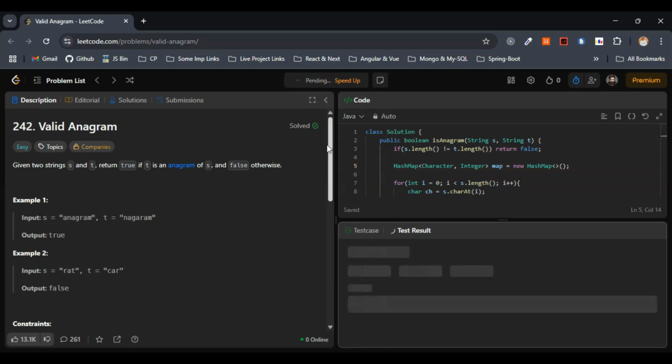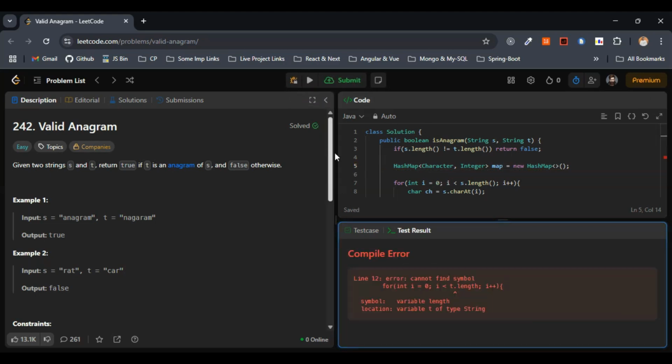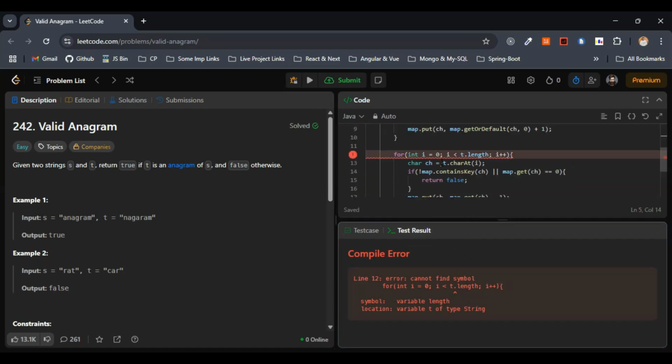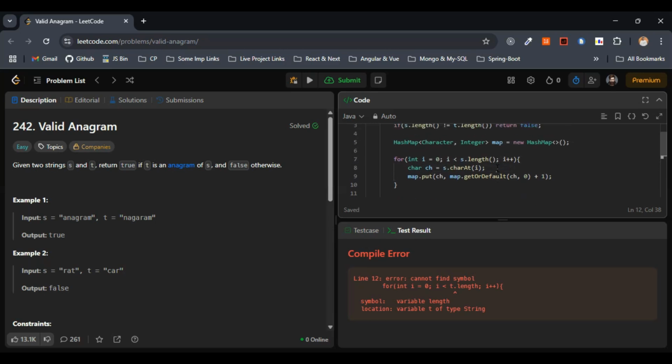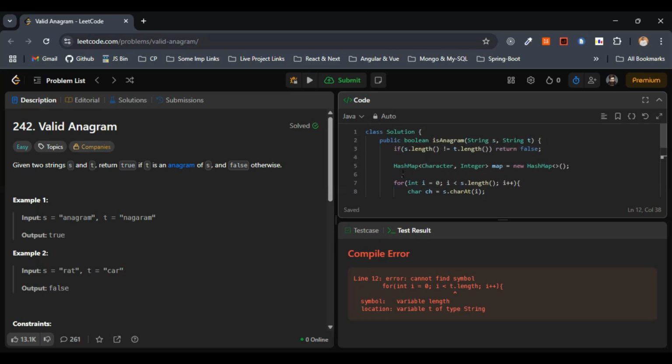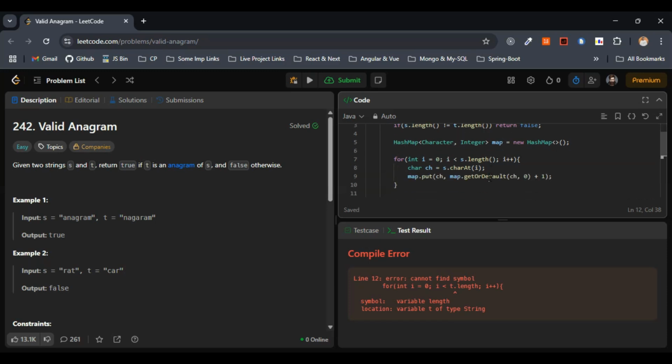I hope this works now. Let's see. One more error we have. t dot length. Where, the line number 12? Yeah, I get confused with JavaScript. Basically here we have to mention the parentheses for the length. In JavaScript we don't have to mention the parentheses. Here also HashMap, this is fine. Yeah, everything looks good, right?